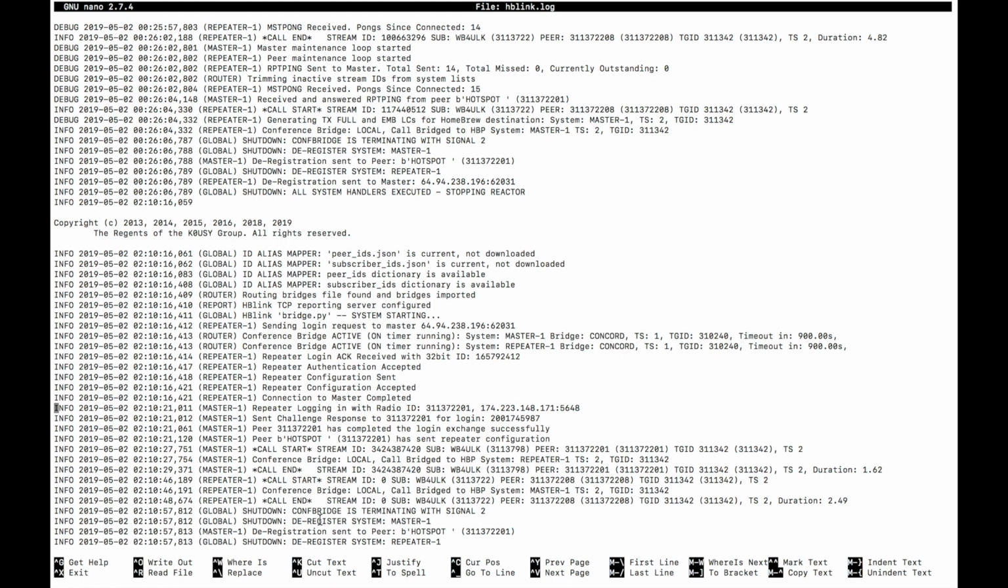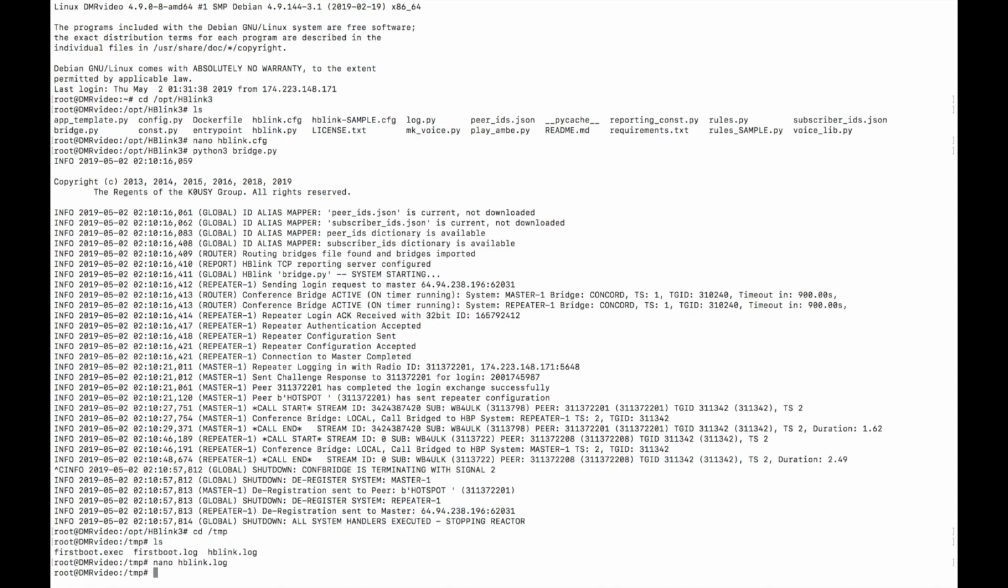And let me Control X out of that. The log lives in the temp folder, and it'll be called hblink.log.